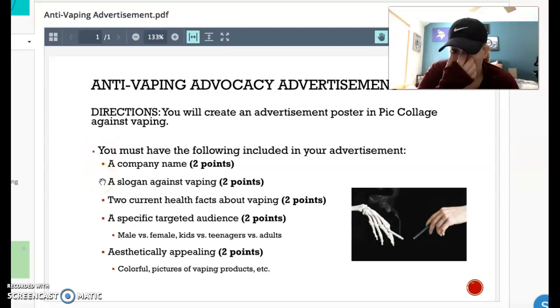Then you need a slogan to go with it that is against vaping. A reminder of what a slogan is: a slogan is like a one-sentence phrase that promotes something. For example, Subway's slogan is Eat Fresh. For McDonald's, their slogan is I'm loving it. That's their little jingle, their one-sentence catchphrase to help you remember that product. So you are going to make up your own slogan related to vaping.